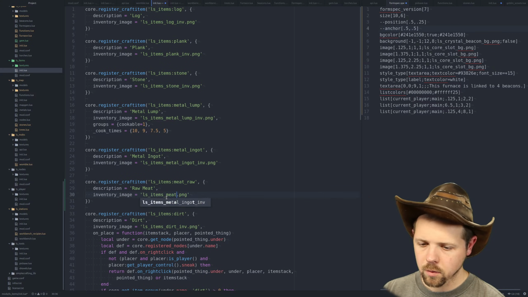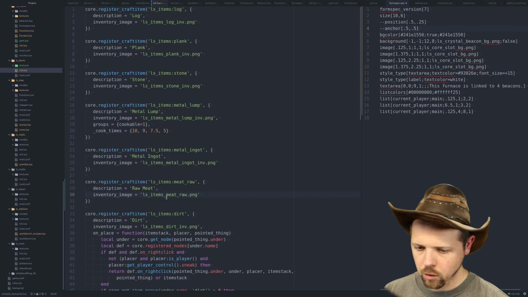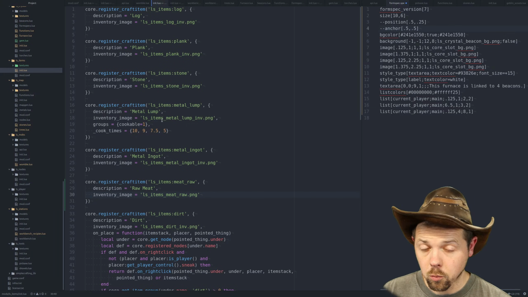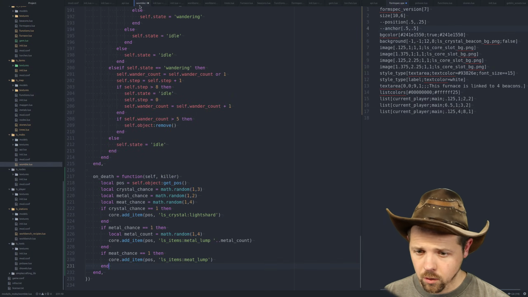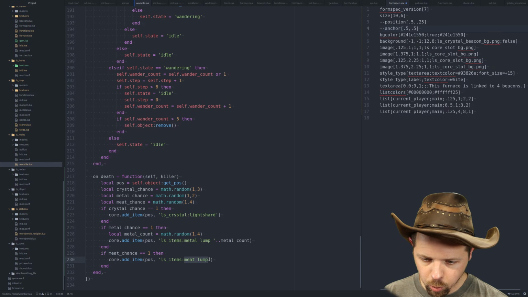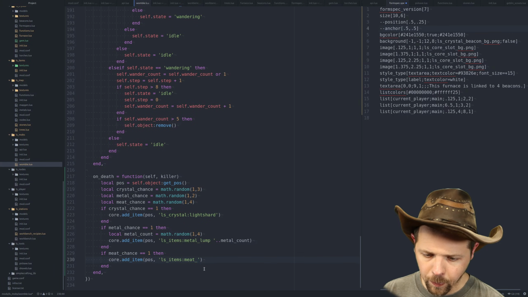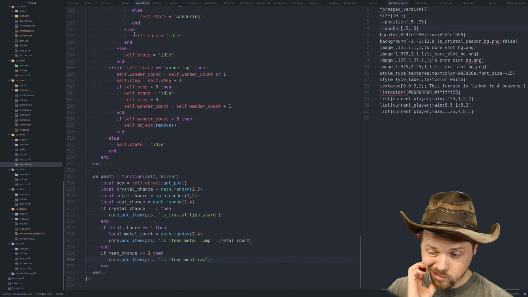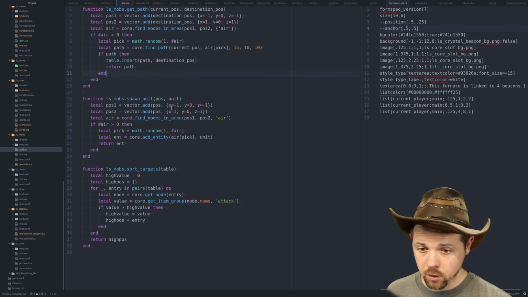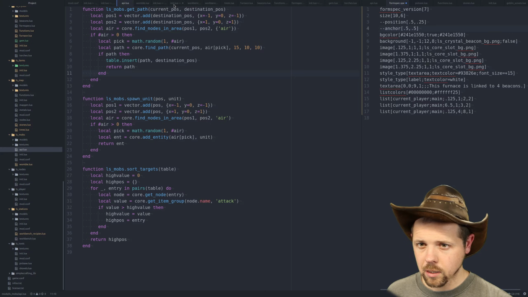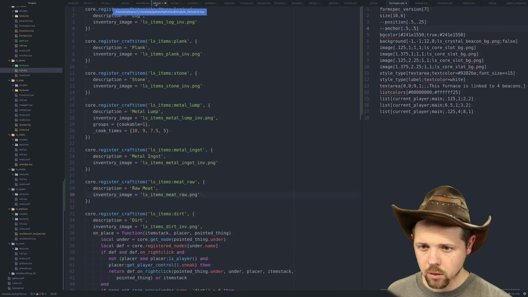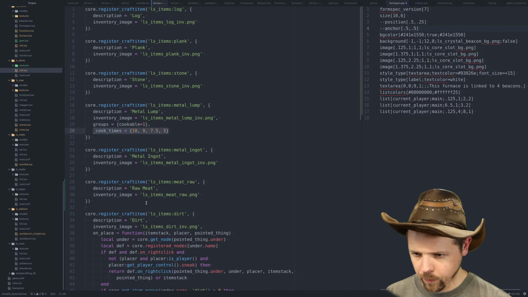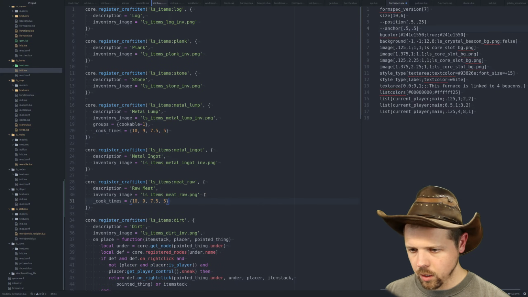ls items meat raw. So then this would be cookable in the furnace as well, because, I mean, why not? Okay, so it's going to drop not a meat lump, but meat raw. Now, of course, the furnace, it doesn't have anything to cook this into yet, so that's going to need something to exist. And then we'll just copy this cook times for the raw meat.